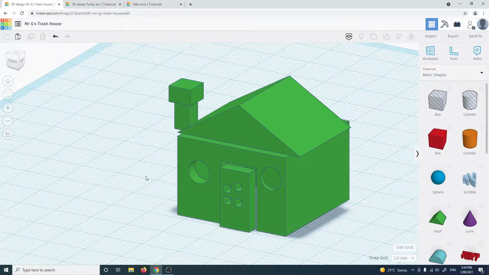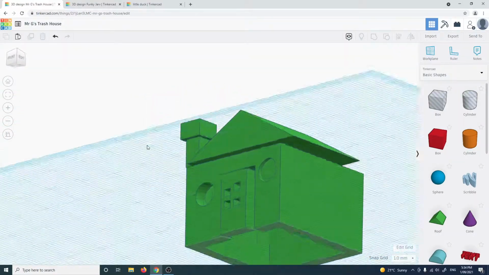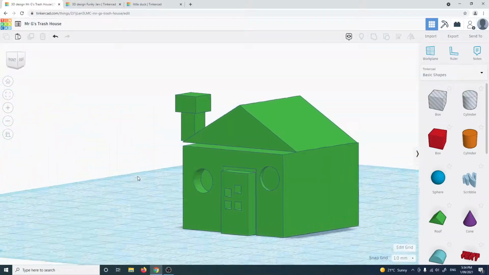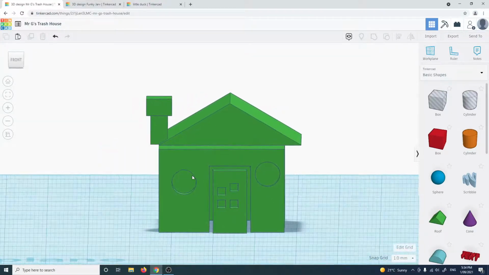Alright, so I've got a job for you today, and your job is fix my trash house. I designed this house, and it's not very good. I should be able to do better. I've been doing this for a little while now. So let's have a look at what's going on.